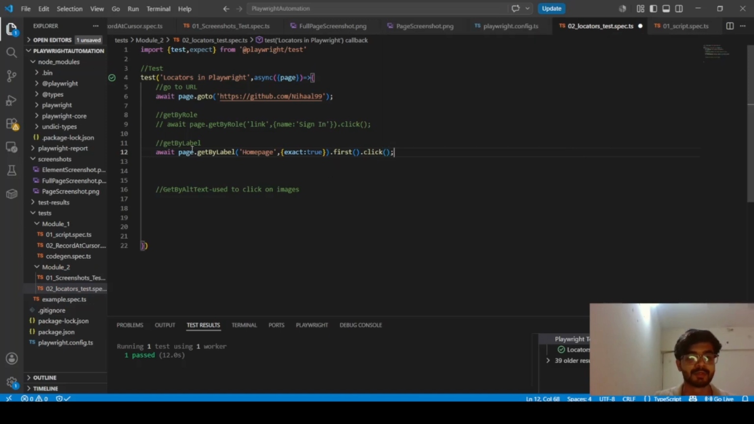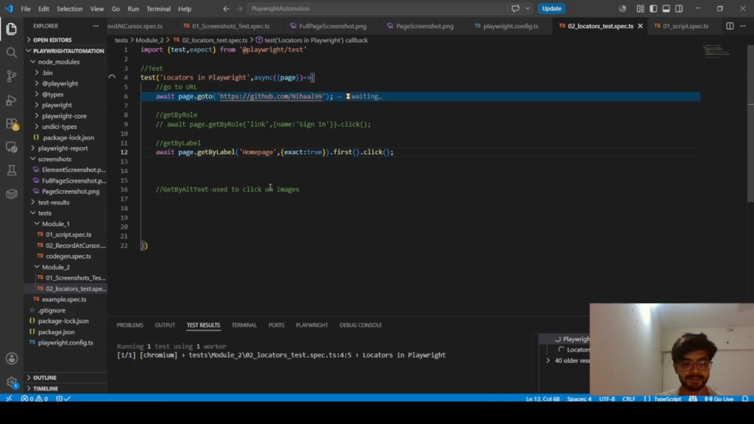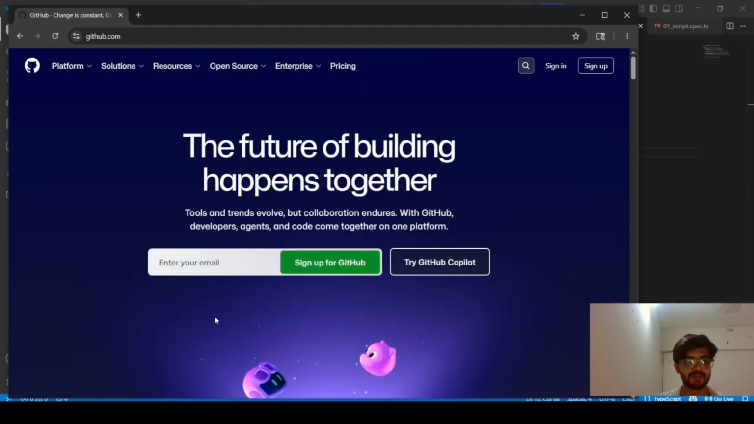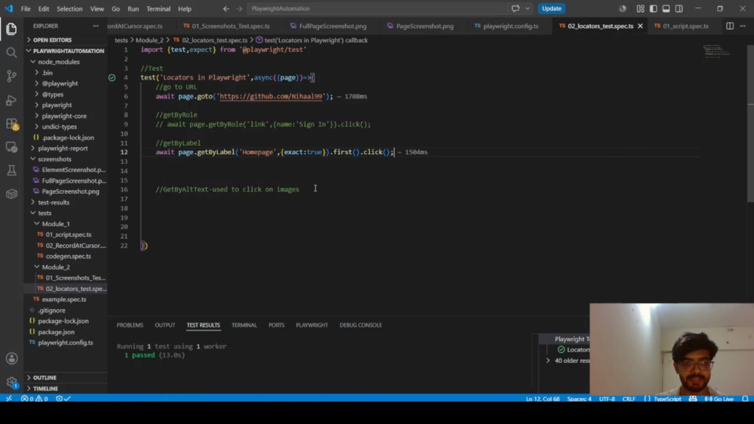Click. Now let's go and see how it works. Let's run our test. Test is running. Let's see, the home page of GitHub has been opened here, and our test has successfully passed.